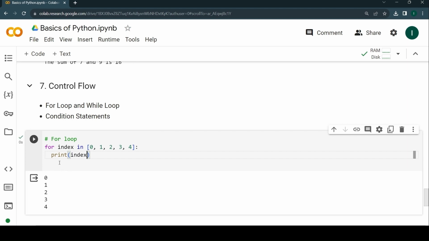As you can see, the first time this code ran, the index was taking the value of 0. That's why it printed the value of 0. Similarly, now the first loop is over, it's entering the second loop. It took the value of index as 1. That's why it is printing the output of 1. So that's how you can iterate through this kind of iterators, and list is just one example.